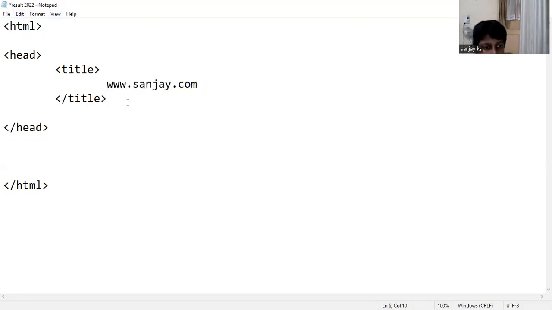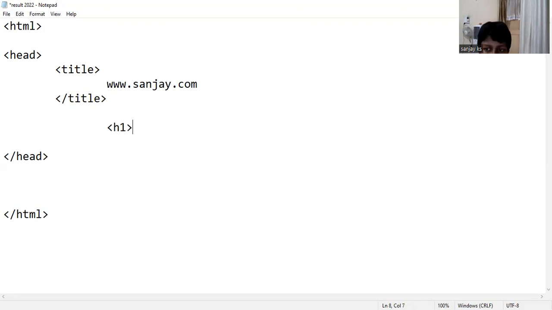Clear? And if you want to write some content or some headings in the web page, you use the H1 tag for the font size. This is a header style. As you learned in MS Word, there are different types of styles: heading 1, heading 2, heading 3. Similarly, we use predefined styles for the different header tags.